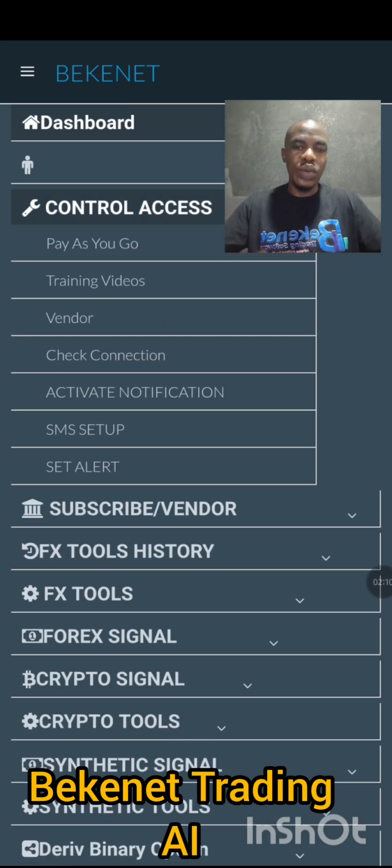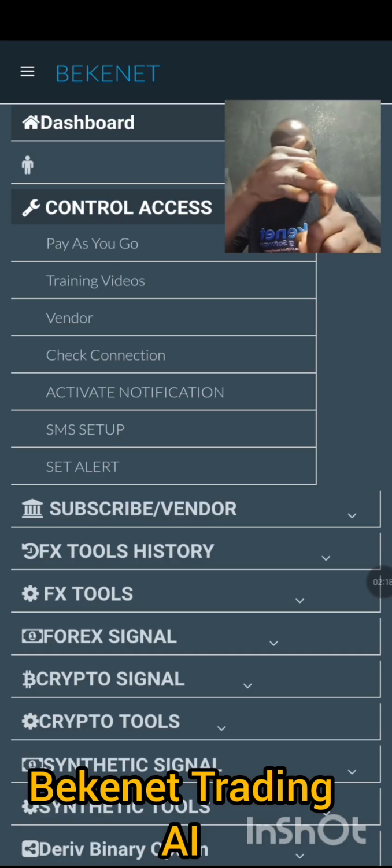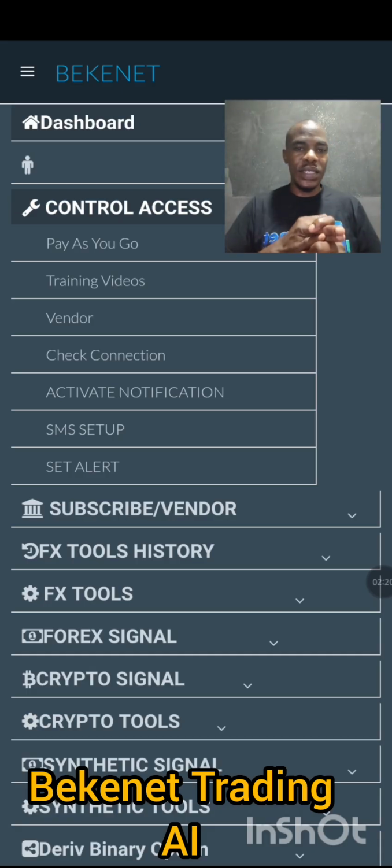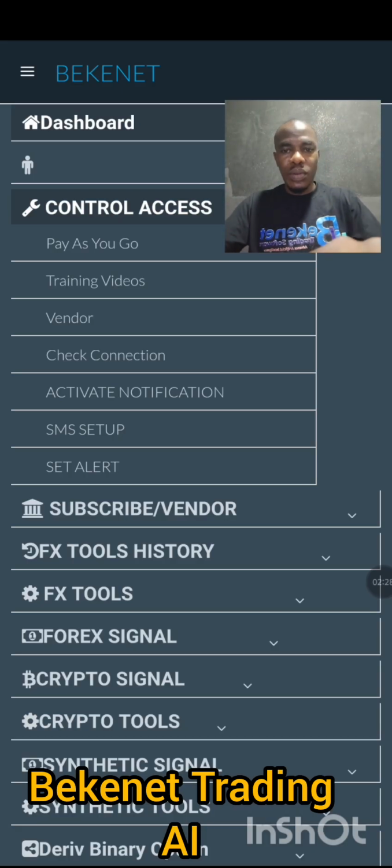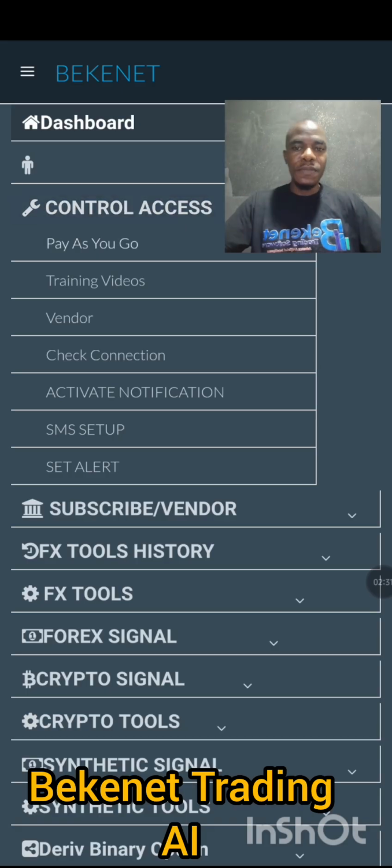Now, this Pay As You Go is a payment platform whereby you can fund your wallet and subscribe to either Forex Signal, Well Trade Signal, or Deriv Synthetic Signal. You don't have access to anything. Immediately you create your account, you won't have access to anything until you subscribe. So I'm going to show you how you're going to do that. I'm going to click Pay As You Go.